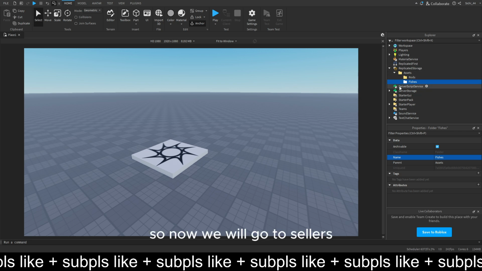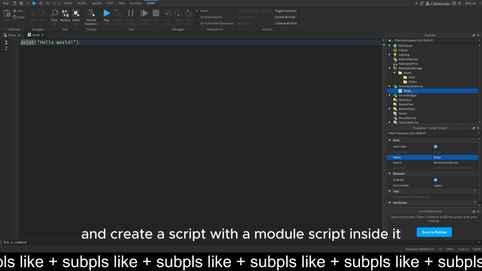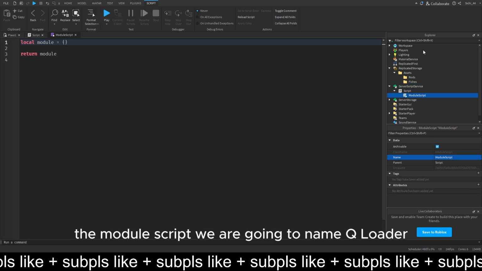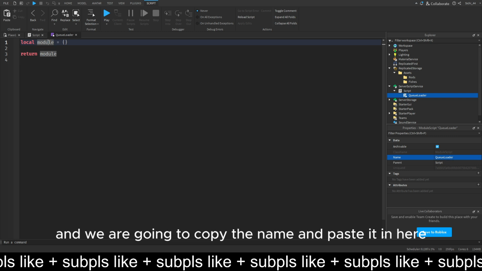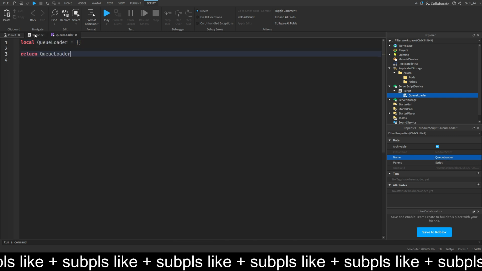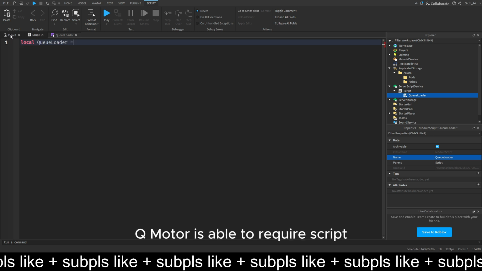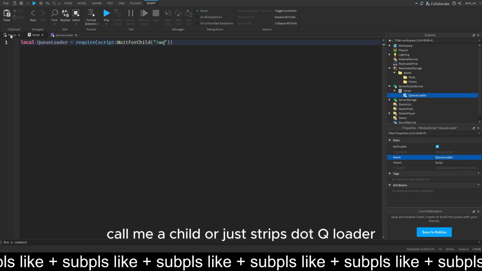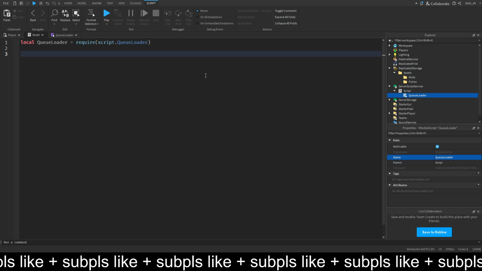So now we will go to ServerScriptService and create a script with a module script inside it. The module script we are going to name QLoader. And we are going to copy the name and paste it in here. We are going to go to the script and require. So local QLoader is equal to require script:WaitForChild or just script.QLoader. Now I have the QLoader required, which is very good.